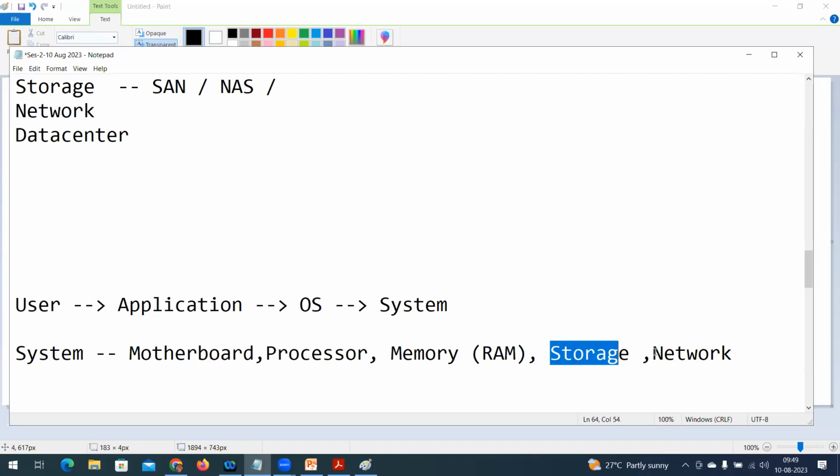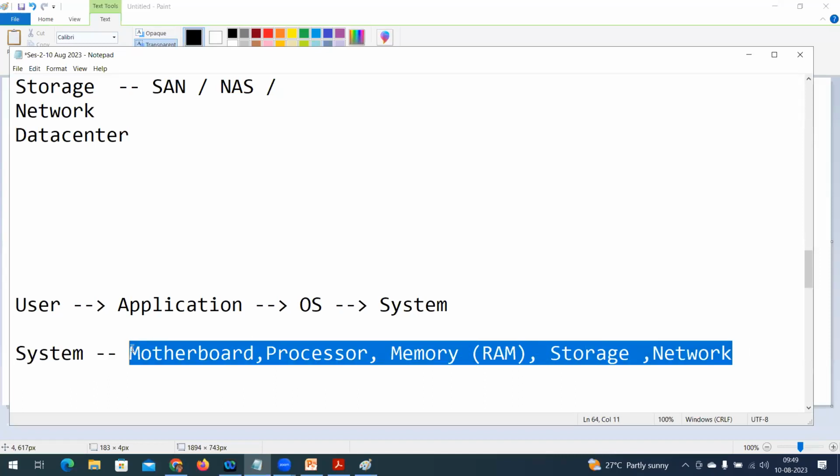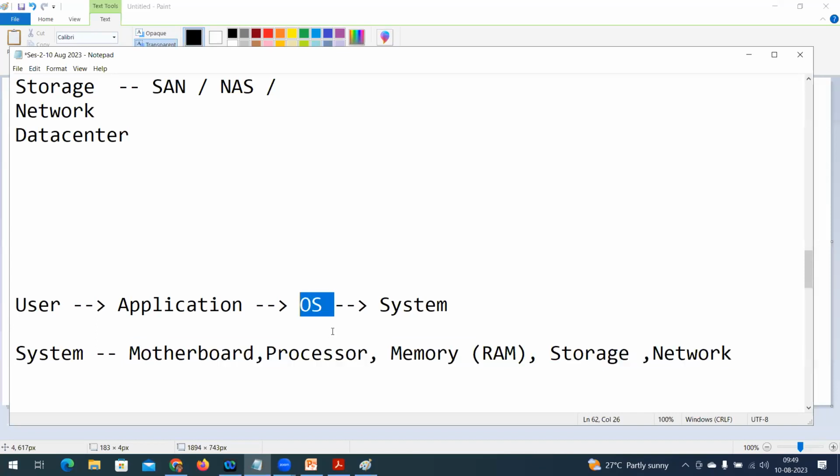No, it is requesting network communication. So a system is nothing but these five components. On this system, we are going to install an operating system. And once the operating system is installed, it is going to handle the application instructions. And then the users are going to access those application instructions through a communication. This is a cycle in IT infrastructure.